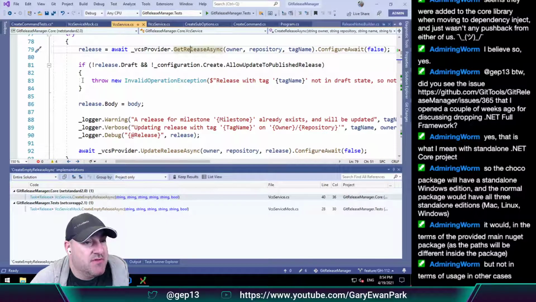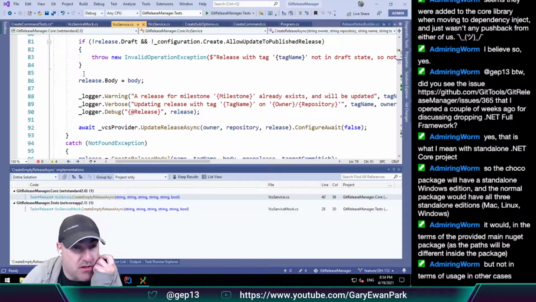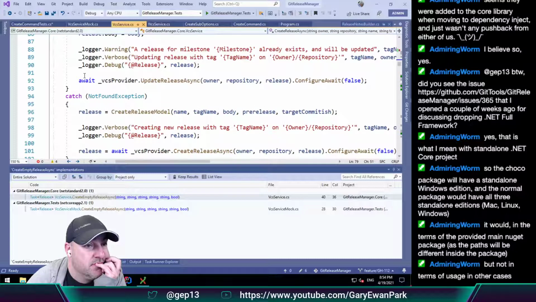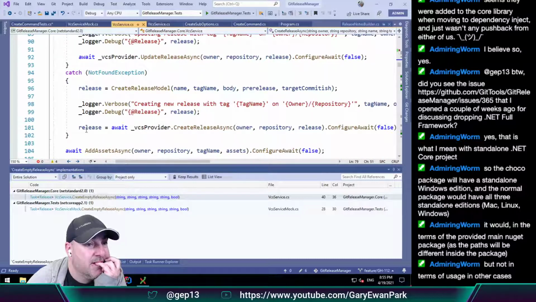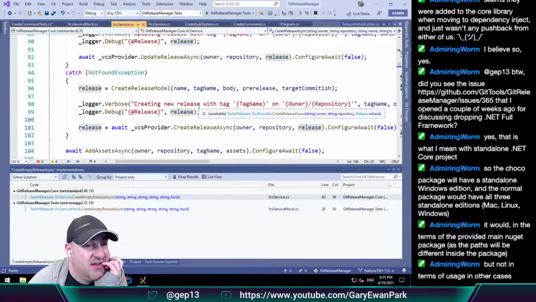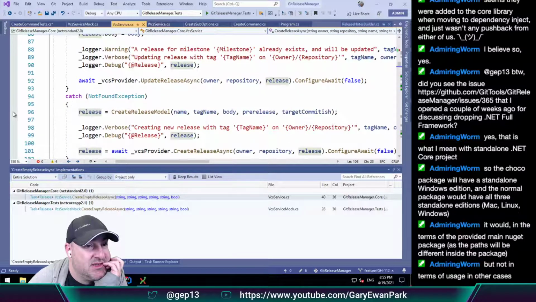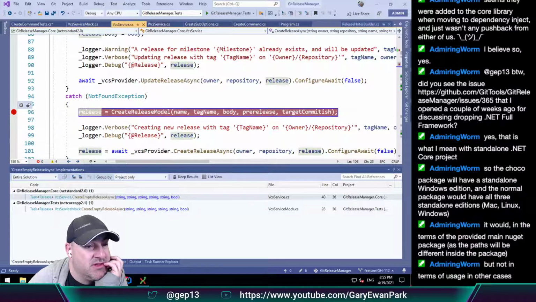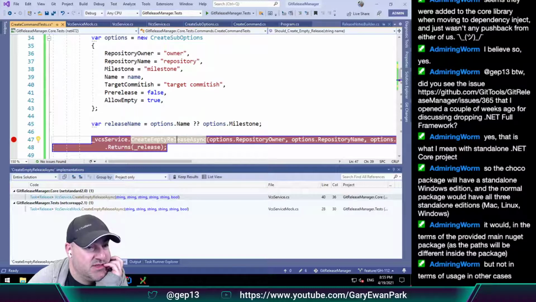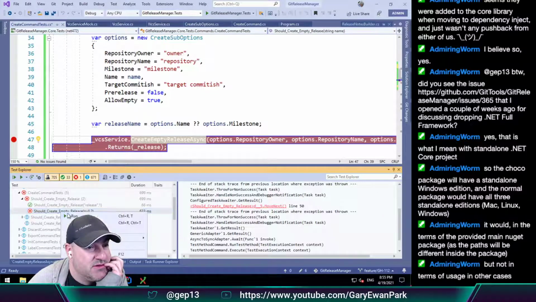I'm really confused as to how this can return a null, because it's always returning release, which is always assigned to something. I mean, unless it's getting in there, but I won't really be able to test that. Where's my test? Test Explorer, debug.